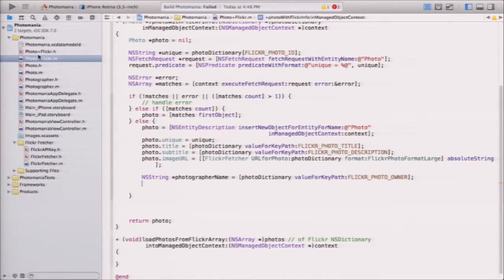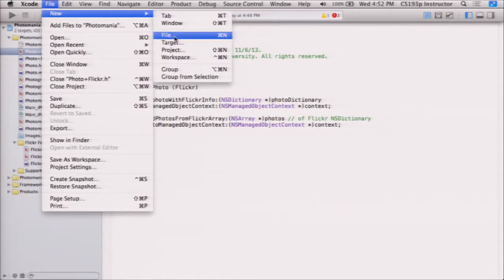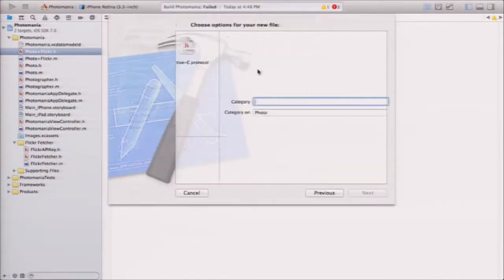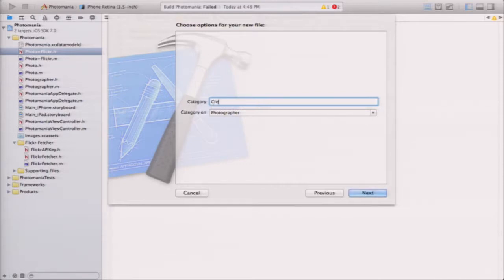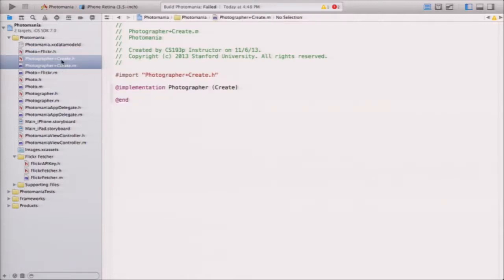Well, I'm going to do the same thing I did here, where I have this photo category that creates that. I'm going to do the same thing for photographer. So I'm going to say new file, another category. This one's going to be a category on photographer. This one's not Flickr specific because photographer only has a name. So I'm going to call this category, just to be different, create instead of Flickr. So we'll put this in the same place. Here it is right here.